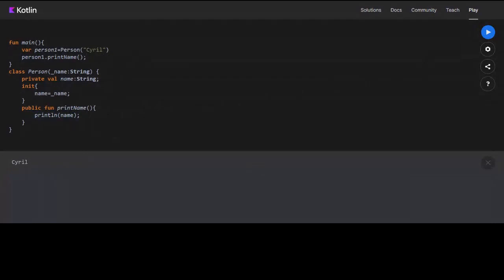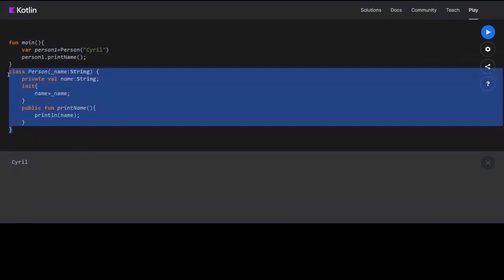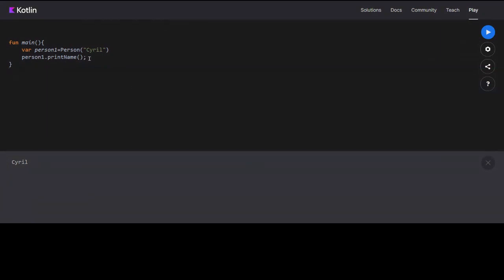Okay, now the next thing would be a little bit about data classes. There are some special types of classes in Kotlin, and one of them is data classes. I will write some code here. Let's define a normal class, a class person, that has two properties: one is name, and the other is val age, which will be an integer.